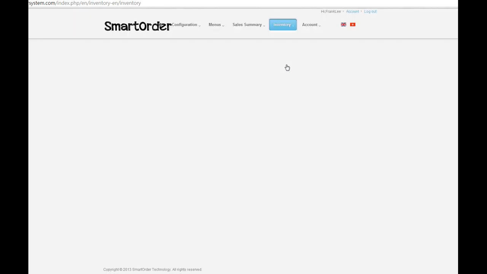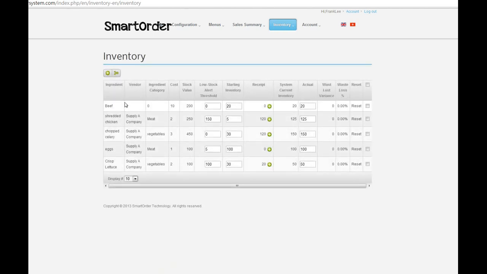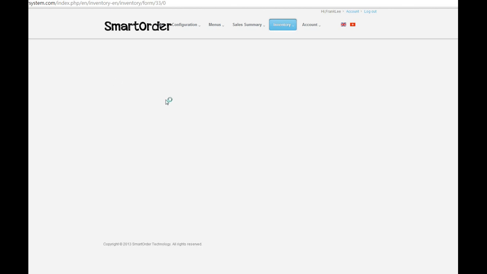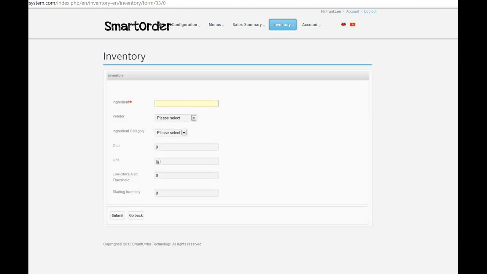This is where your inventory will be listed. To add inventory, just click on the add button in here, and enter the name of the ingredient, which is your inventory and will be used to link your dishes later. Then you select your supplier and also the category, to make it easier to manage. You can enter your cost, the unit, and the low stock alert threshold. This will be used when your inventory is below a certain level.